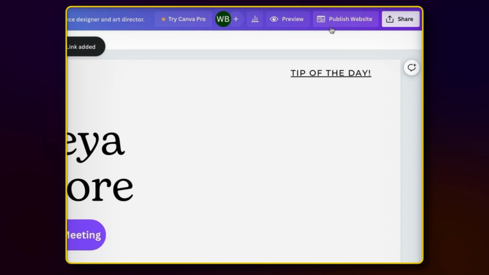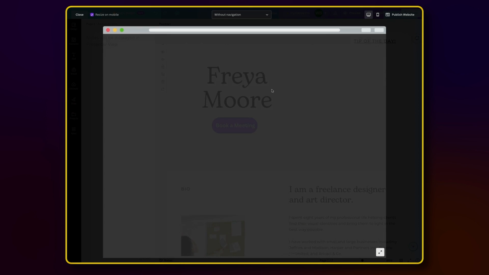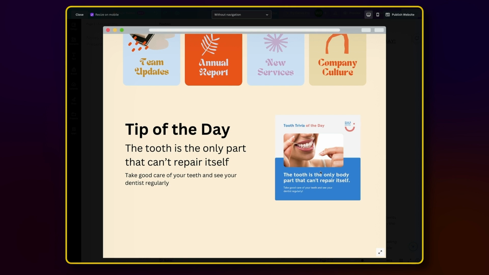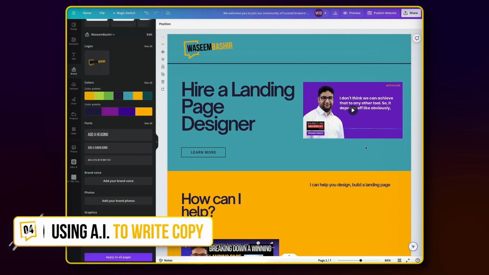And let's preview this. Cool. So the tip of the day text is here. If I click on it, it scrolls to the tip of the day at the footer. Cool. Let's check out some of the cool things you can do in Canva.